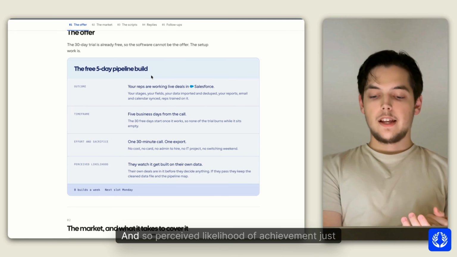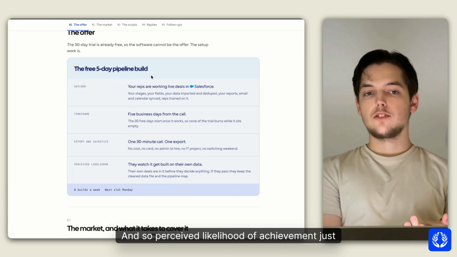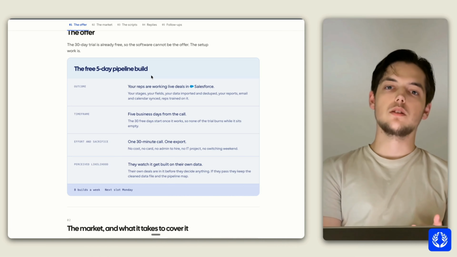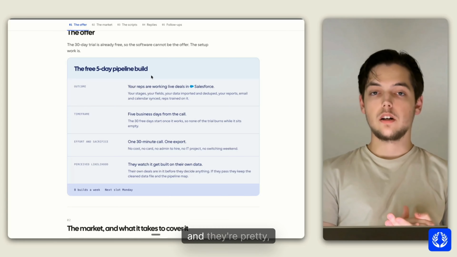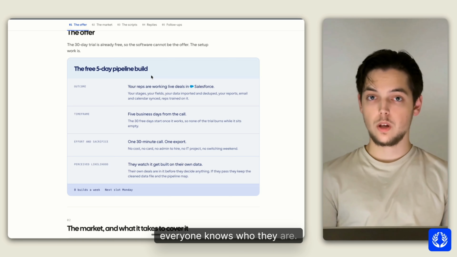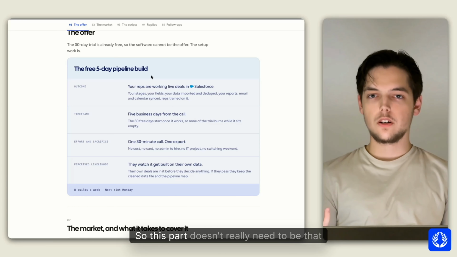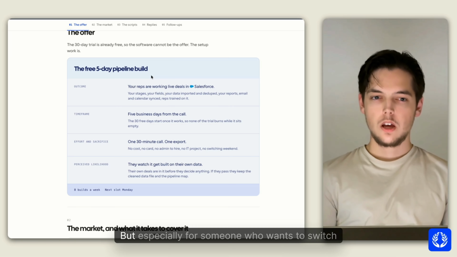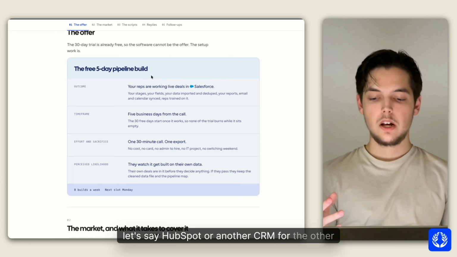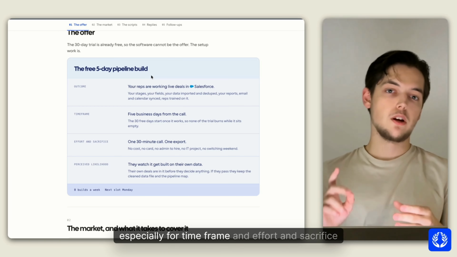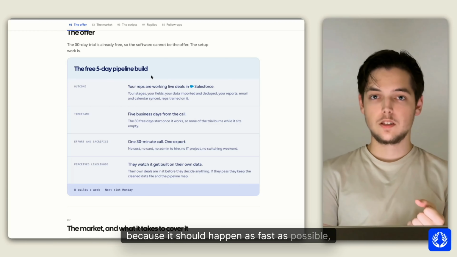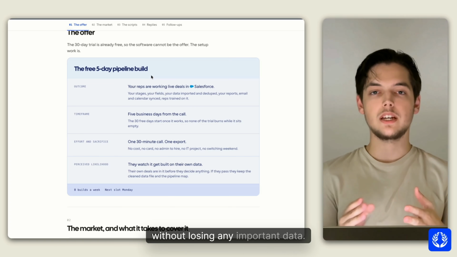All right. And so perceived likelihood of achievement just means how much trust someone has in your company. Since Salesforce is one of the biggest companies in software in the world, especially in the space that they will be selling to, everyone knows who they are. So this part doesn't really need to be that strong, but especially for someone who wants to switch from, let's say, HubSpot or another CRM, the other points, especially time frame and effort and sacrifice, are extremely important because it should happen as fast as possible, as easy as possible, without losing any important data.